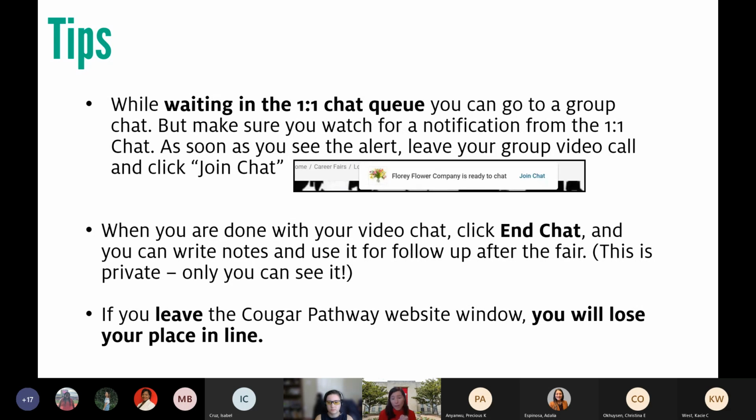If you do X out of Cougar Pathway, you will lose your place in line. So I would highly recommend not exiting out of Cougar Pathway. That is going to take you out of the platform and offline.